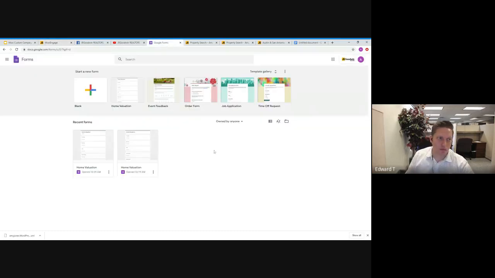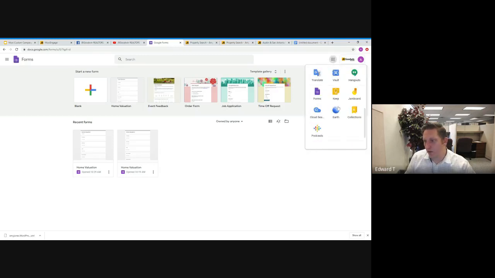So I'll show you an easy way to do that. If you haven't used Google Forms yet, it's forms.google.com. If you're looking at any of the products, it's this little purple form here, right? So Google Forms. If you're in Chrome, you click the 9 boxes, scroll down. Here's Google Forms.